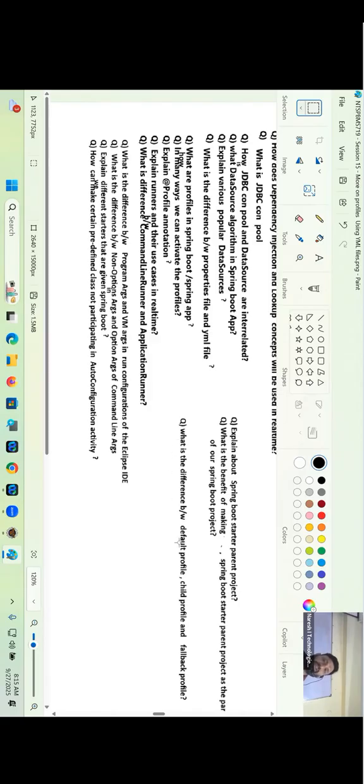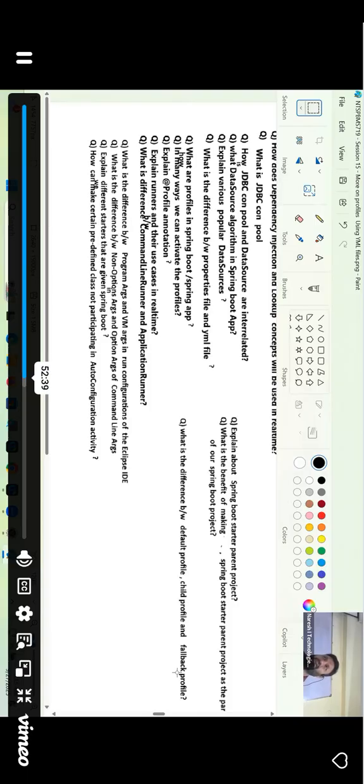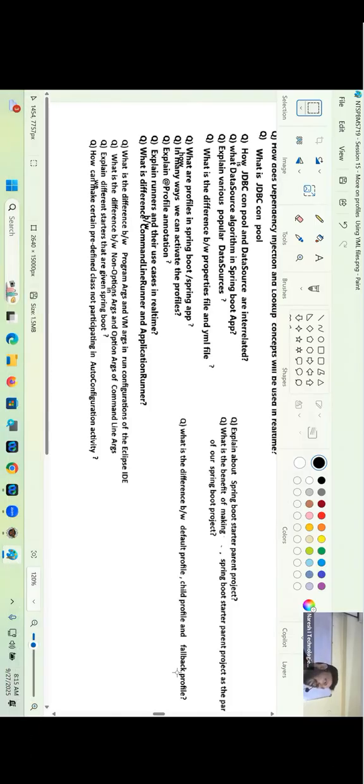Okay, what is the difference between default profile, child profile, and fallback profile? When the wrong profile is activated, the application.properties or YML file is taken as what? Fallback profile. In that, if you include other profile information, that is child profile. Okay, when no profile is active, the setup that is kept to execute is called what? Default profile.